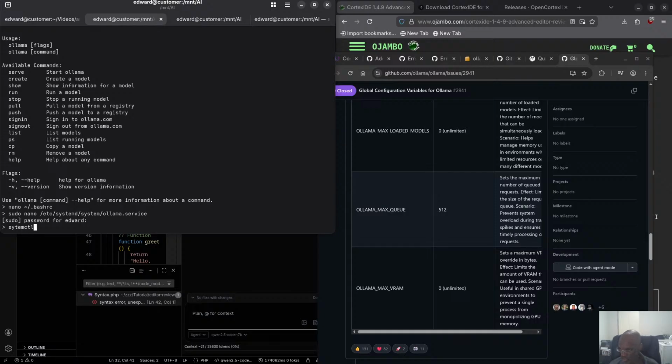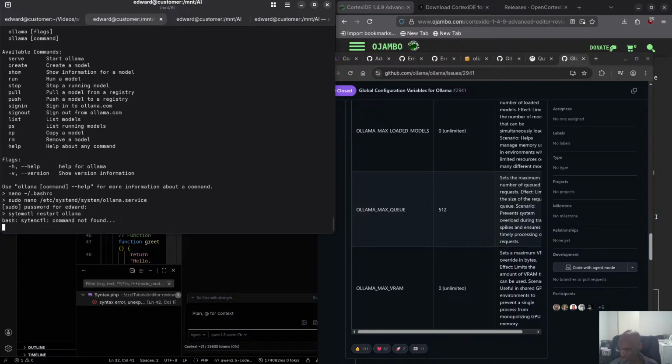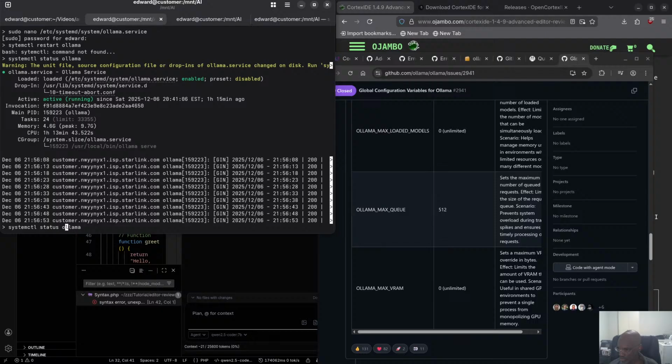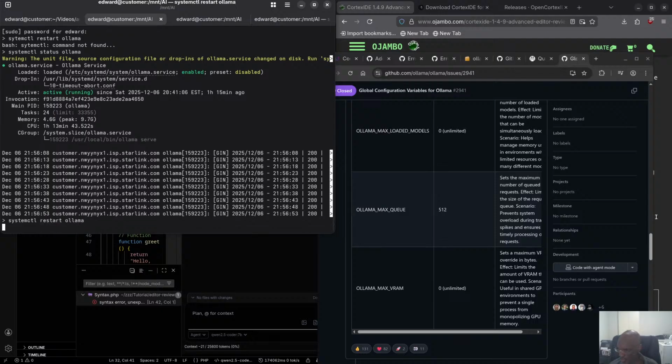Oh, I forgot to systemctl restart Ollama. Come on, now. What is wrong with this one? systemctl Ollama. Okay. Why can't I restart? Do I have to stop it? Okay, there we go.